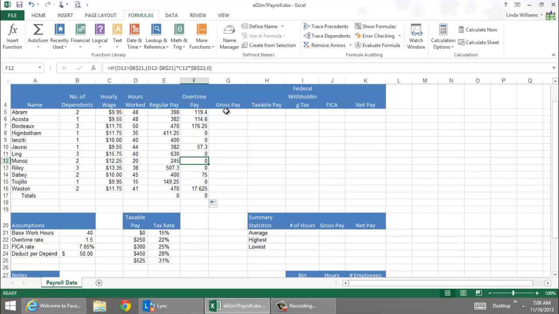Okay, gross pay, I'm not going to show you. That's just regular pay and overtime pay added together. Taxable pay is going to be a little bit different. In taxable pay, we need to take out the number of dependents times the deductions per dependent so we can figure out how much federal tax they're going to be paying.